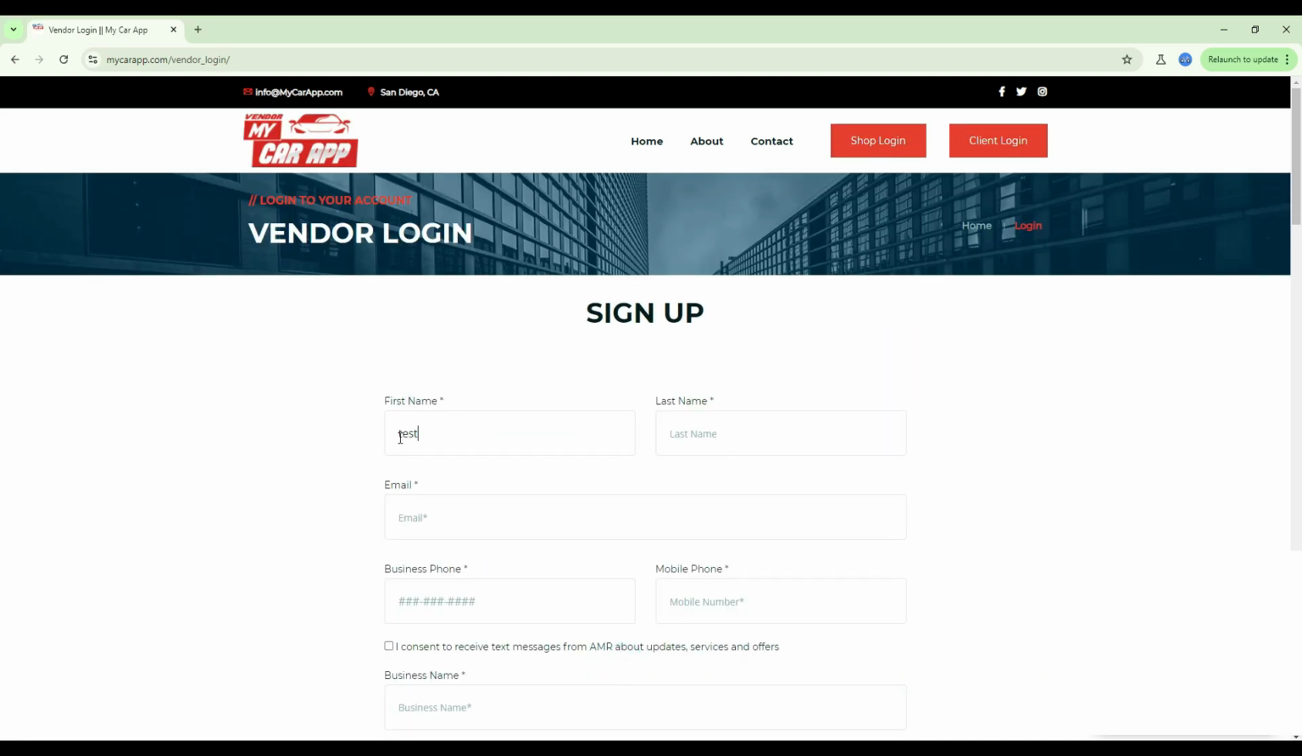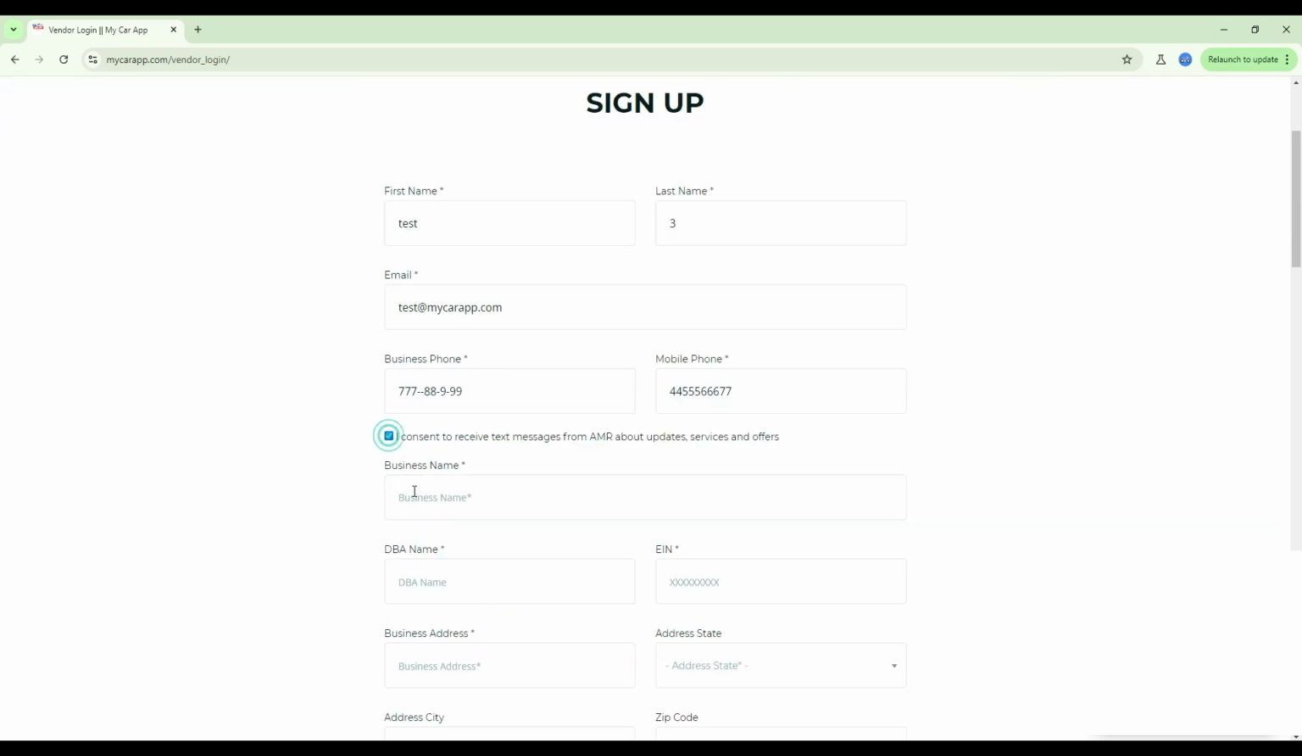Start by entering your first name and last name followed by your email address. Fill out the required information including your phone number and mobile number. Make sure to check the consent box if you'd like to receive customer requests via text message.